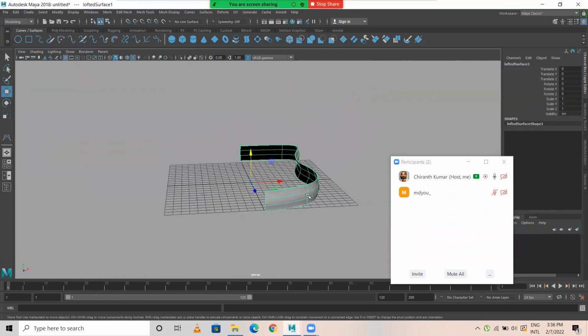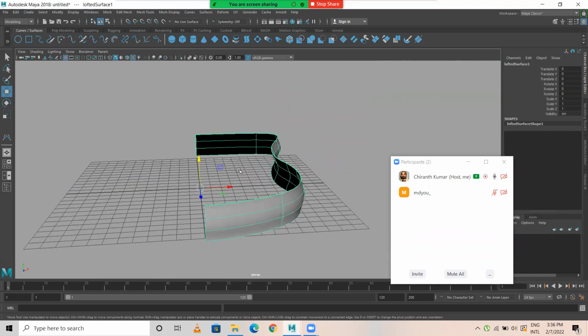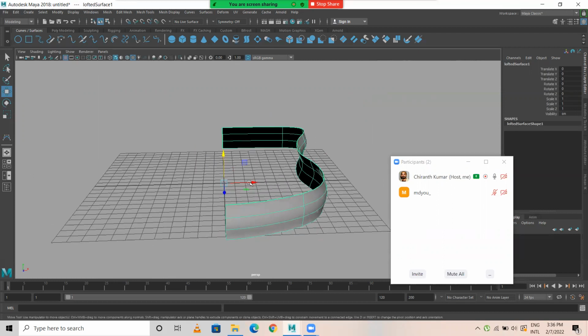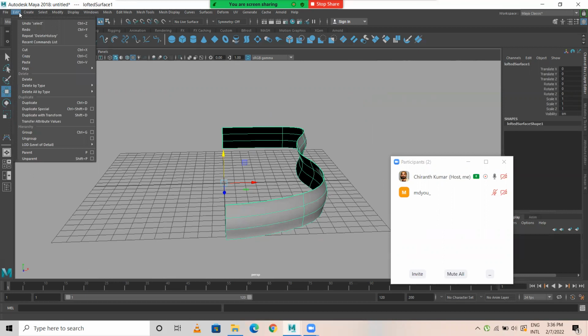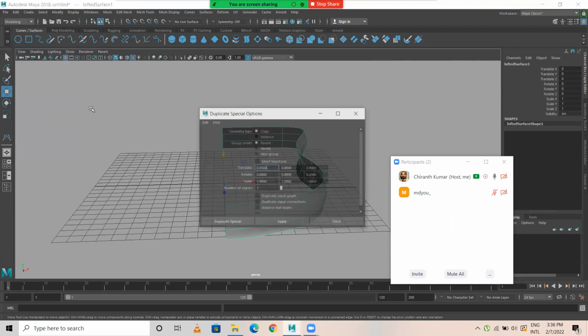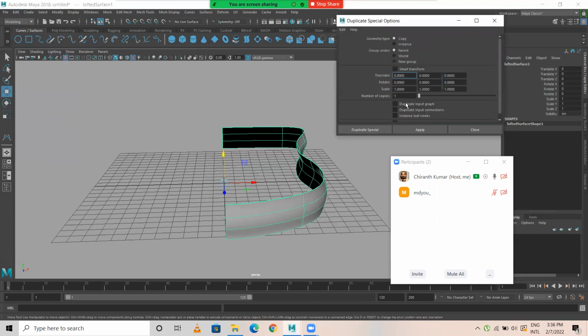Now what I want is to duplicate this particular model over here to the left side, which is there on your right hand side. I want that on the left side also. We need to duplicate this. For that, go to edit, duplicate special, option box. Here, this is x-axis, y-axis, z-axis. Always you have to consider like this, x, y, z. Under scale, the first one is x, y, z.